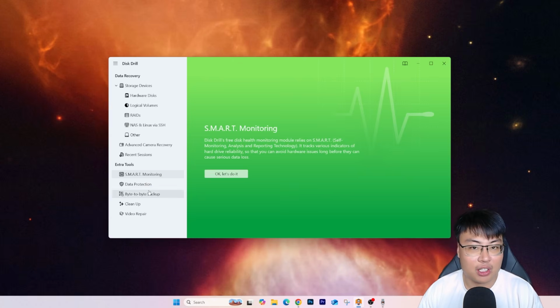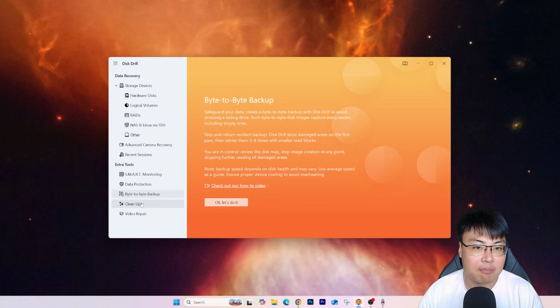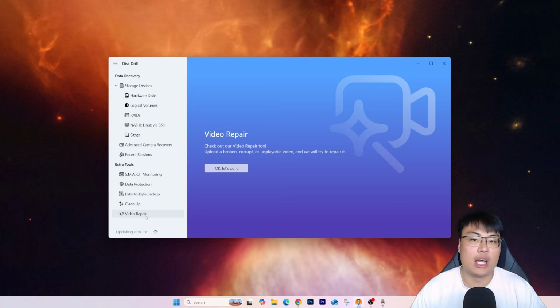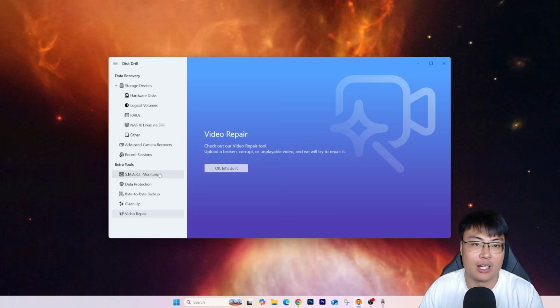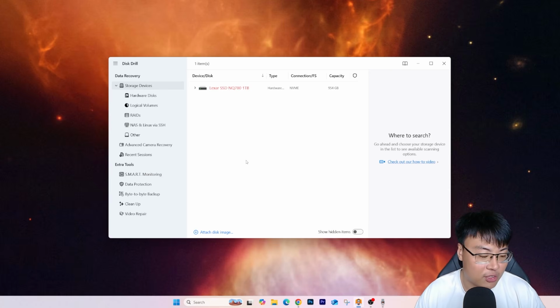You do have smart monitoring, data protection, byte-to-byte backup, cleanup, and also one that I use quite often. Sometimes when you recover, it doesn't recover fully. I don't use this much, it's not very often. But sometimes the recovered file has a bit of corrupted data here and there, which is expected if you record halfway on your camera. So you can use this to repair the video itself, and it works really well. So there are a lot of features right here.